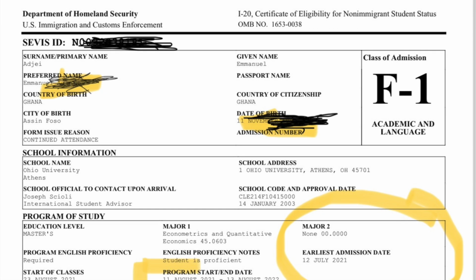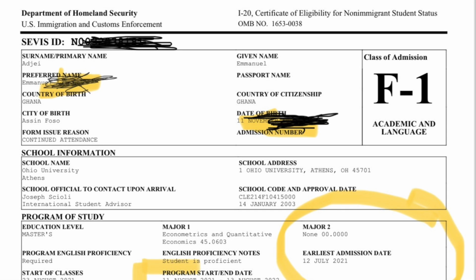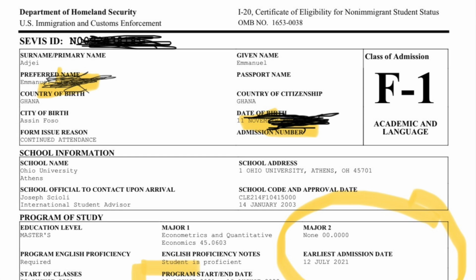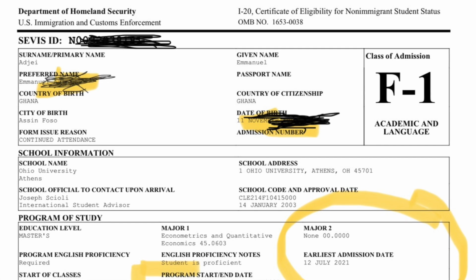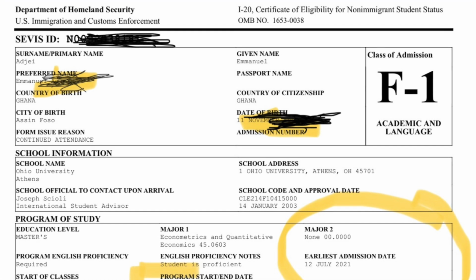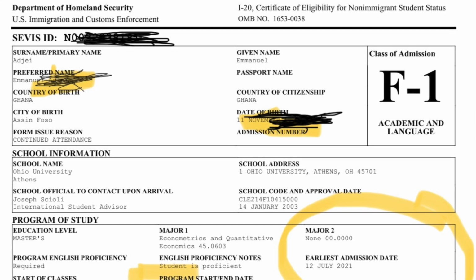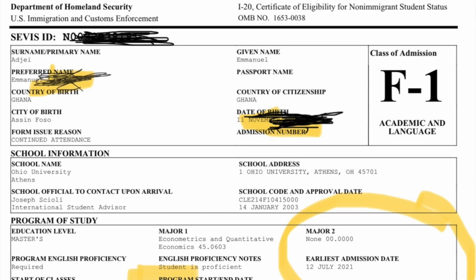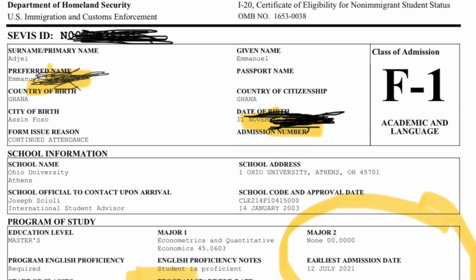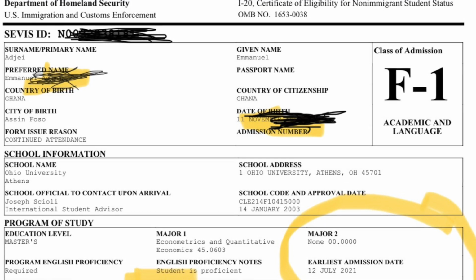If the earliest admission date is not due yet and you get your visa approved. So for instance, let's say you go for your visa interview in June and your visa is approved in June, but your earliest admission date on your I-20 is, let's say, July 21st. You will not be able to travel to the US until July 21st, even though your visa is approved in June. So bear that in mind to actually select the date of travel.